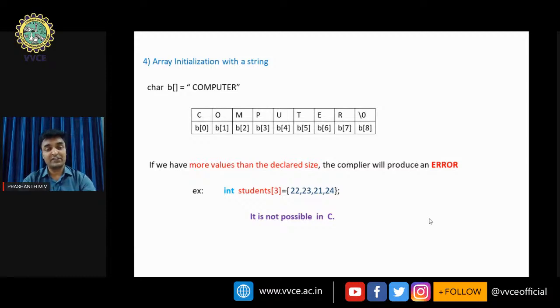If you want to store the string in the array, you need to use the data type as character, then b of, that is array name is b, and size I don't know. You can give the size if you know the exact length. If you don't know, you simply use the square brackets. So here I given computer. Computer means it is 1, 2, 3, 4, 5, 6, 7, 8. 8 characters is there totally. But sometimes I don't know what is the length of the string. So at that time, I will simply leave the bracket. If you know the exact size, you can give the size of the array also.